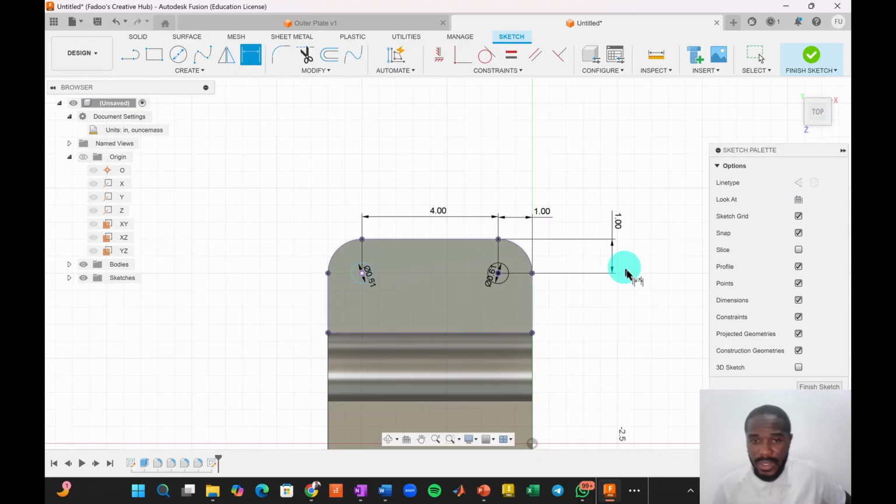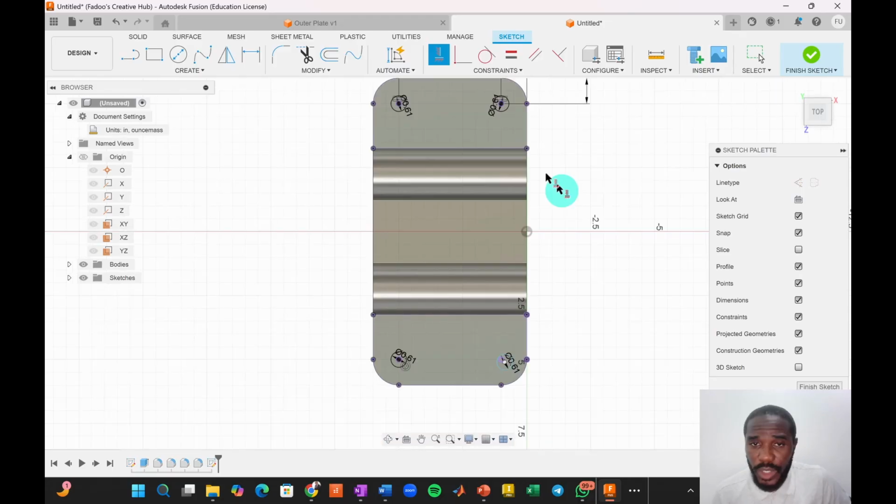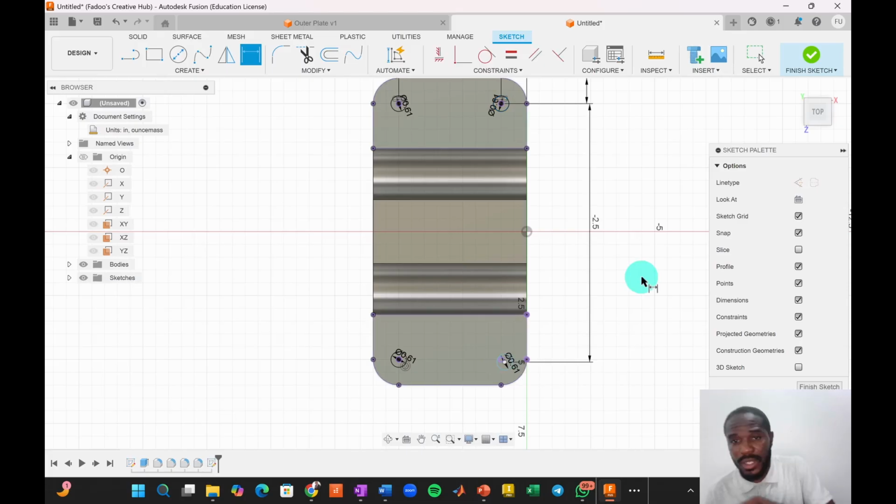Okay, I'm going to pick my horizontal and vertical constraint. I want this point and this point to be horizontal, so it has done that for me. Okay, now I'll go back to my sketch dimension tool. I pick this circle and this circle, and I want it to be 10. Okay, 2 of those guys there is 10, and I enter.